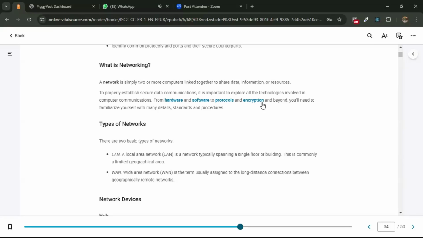This is commonly a limited geographical area, right? It covers only a short distance, right? Like this router, it's the LAN. Because immediately you go downstairs, you see that the signal is not strong, or you will not see the SSID anymore. So that's a typical example of a LAN. It doesn't cover a large geographical area.